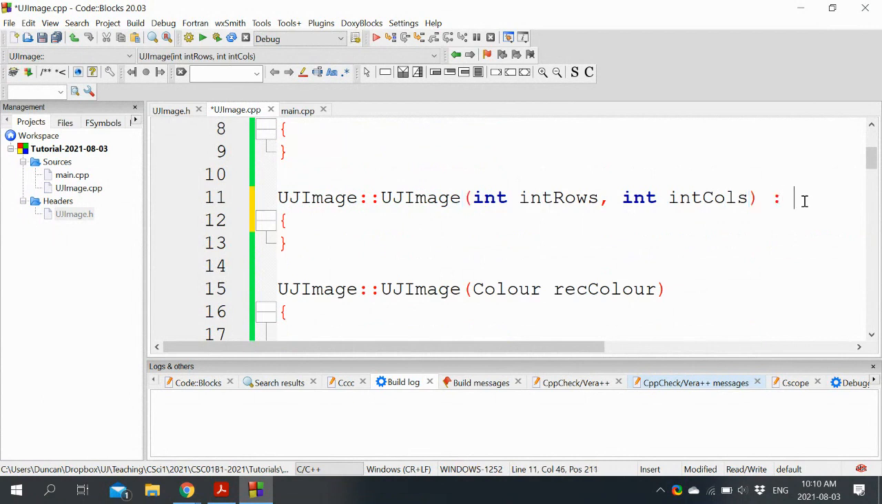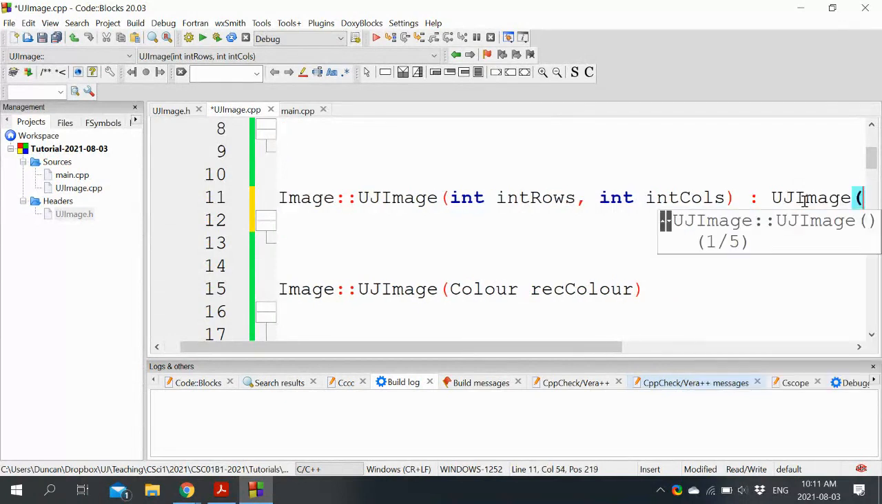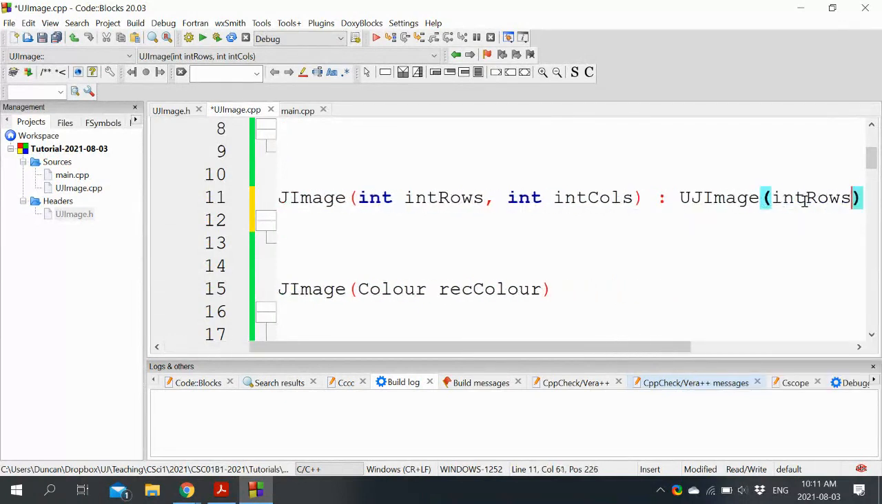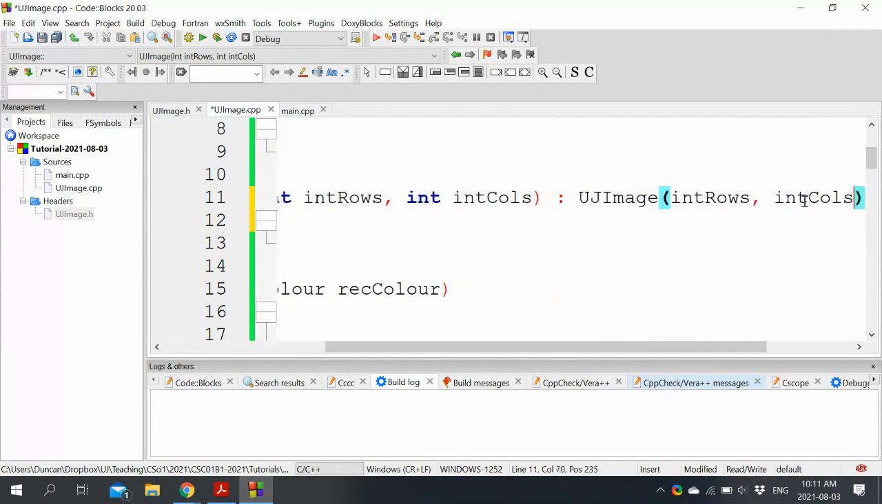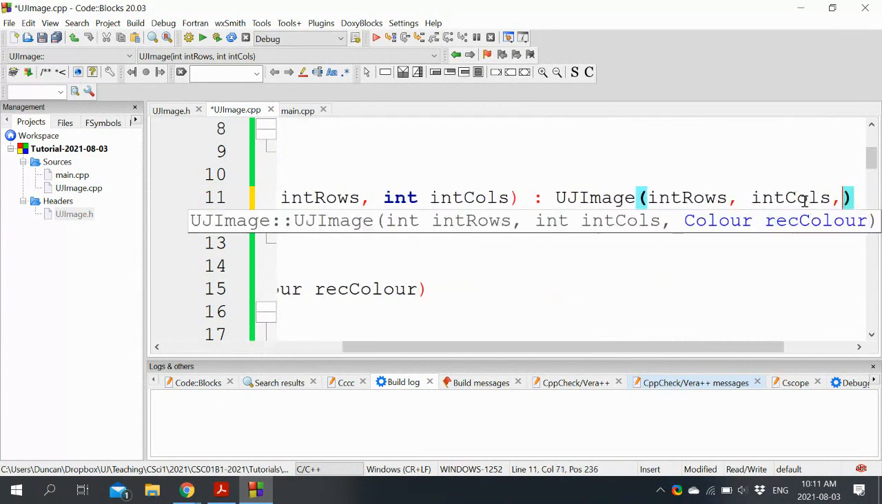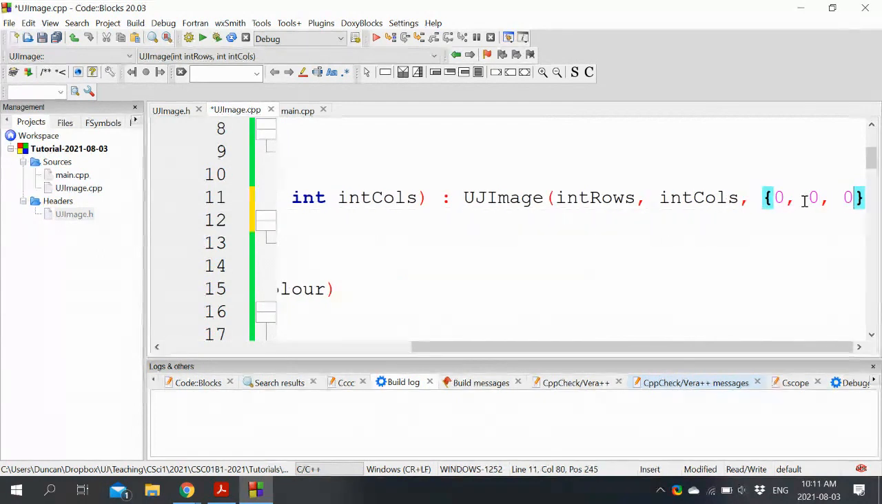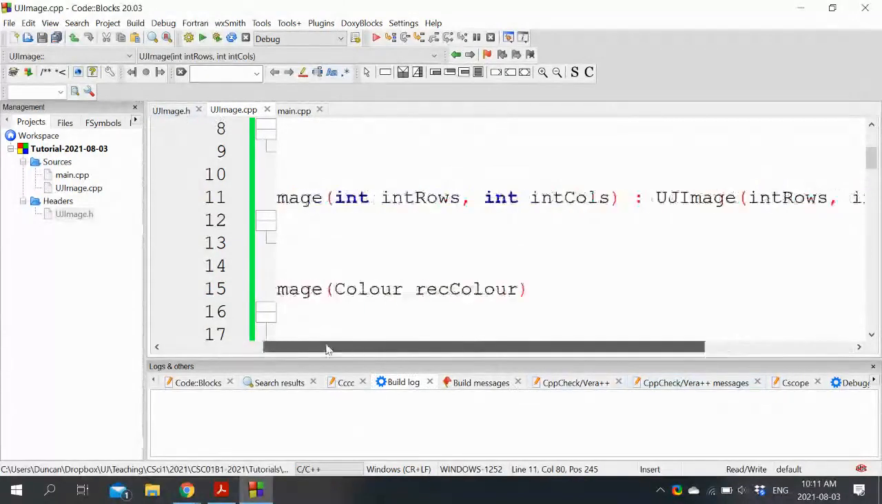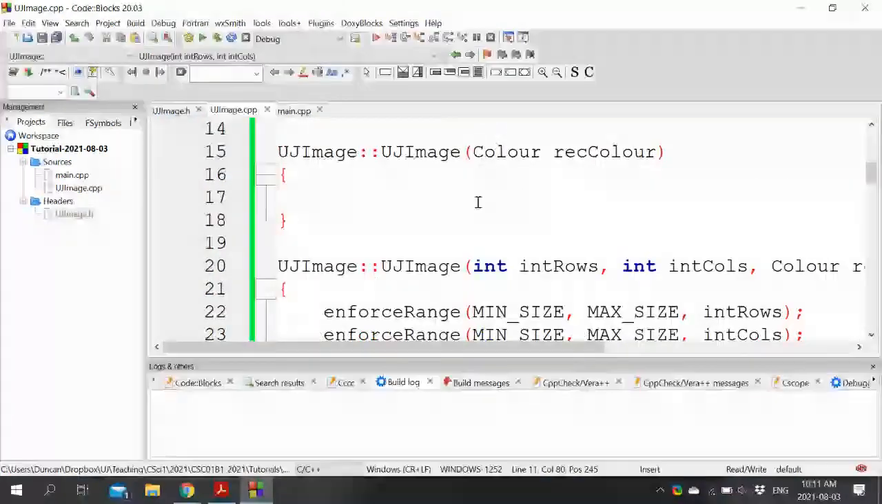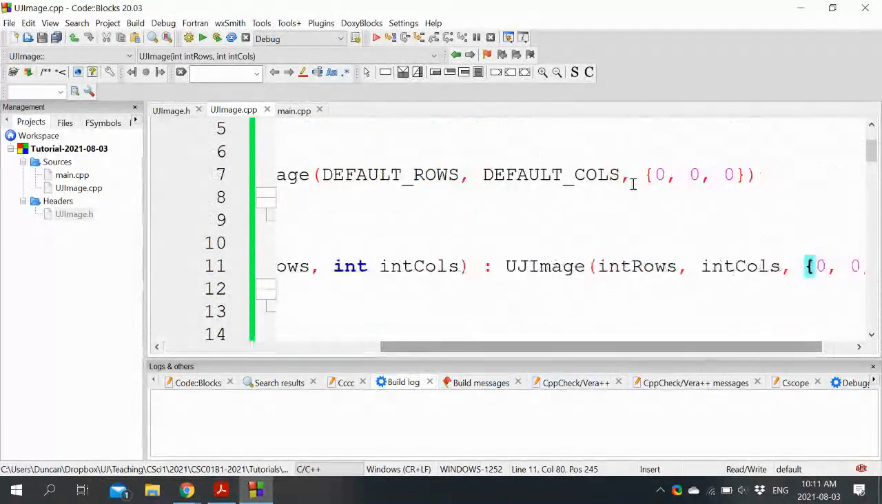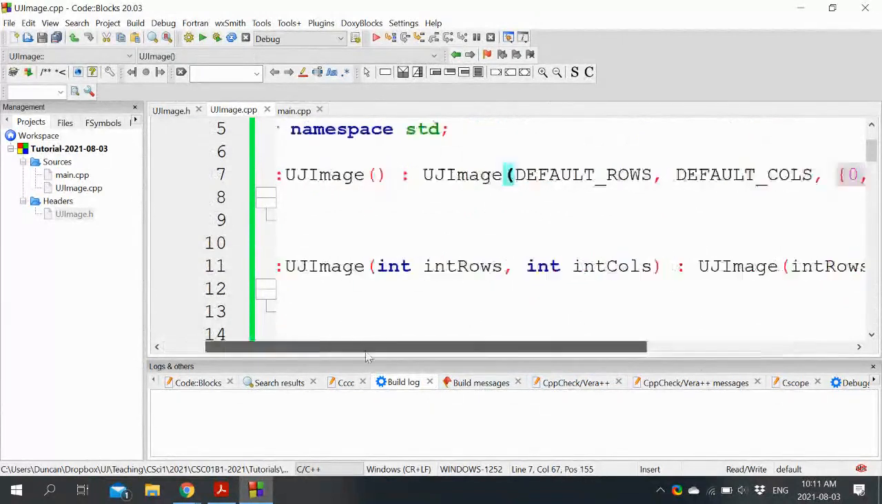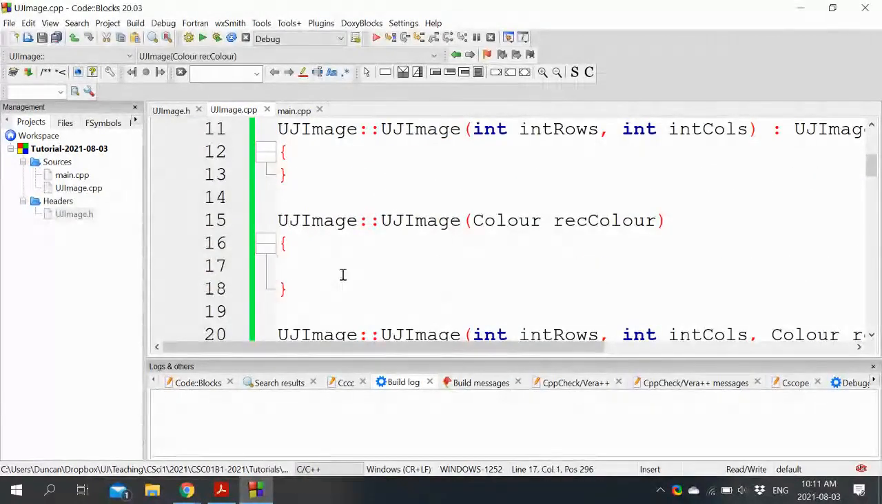Inside this one, same story, except we'll use the value specified for rows and columns by the user, but still the default color. So UJ image, the rows that the user sent, the columns that by user I mean the programmer, the client programmer, and then the default color, which we will have as 0, 0, 0. You could actually make a static const structure if you wanted for default color as well. That would work. But I do just want to remind you that you can use initializer lists for structures. So this is just an opportunity to do that.